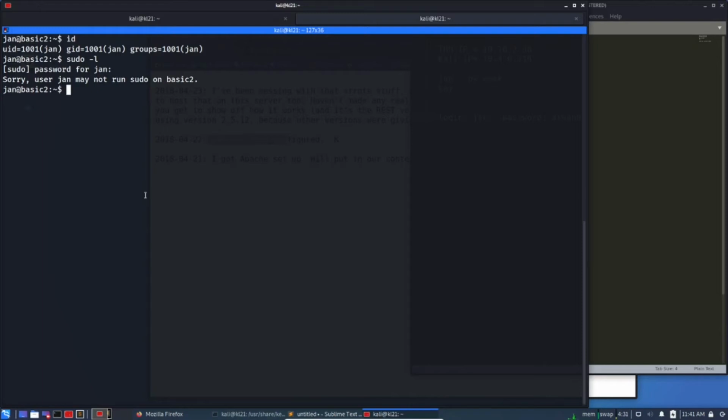sudo. There is no output for sudo -l. So let's find out. Is there anything placed here? Nothing. Is there any other user in the home directory? Yes, the user is K. Is there anything in this directory?